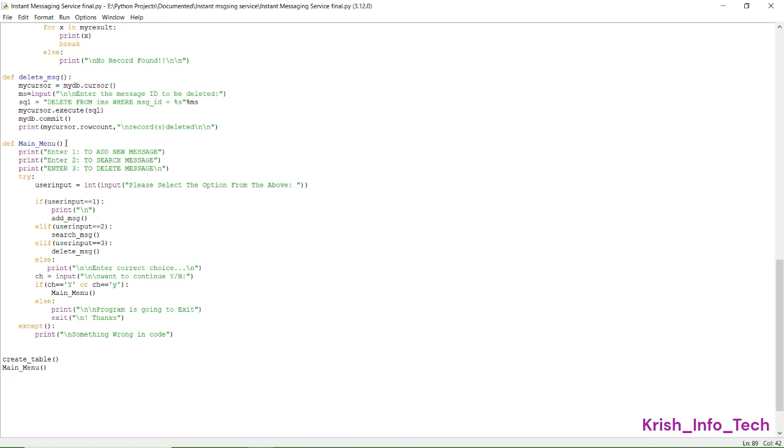Next we have the main menu function. From here only we are going to access all the functions which we created earlier. In the main menu function you are giving three options: add new message, search message, or delete message, and you are asking them to type the input. When they select one, you are calling the add message function. When they type two, you are calling the search message function. When they type three, you are calling the delete message function.